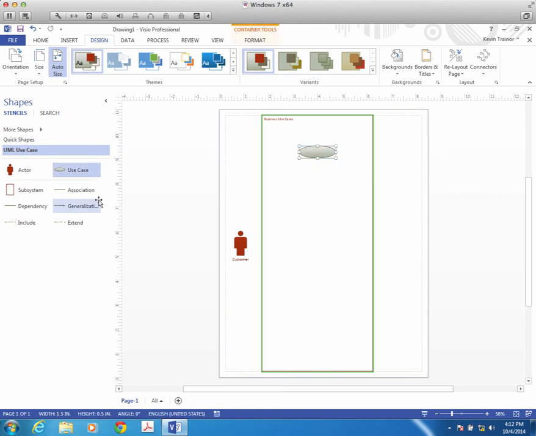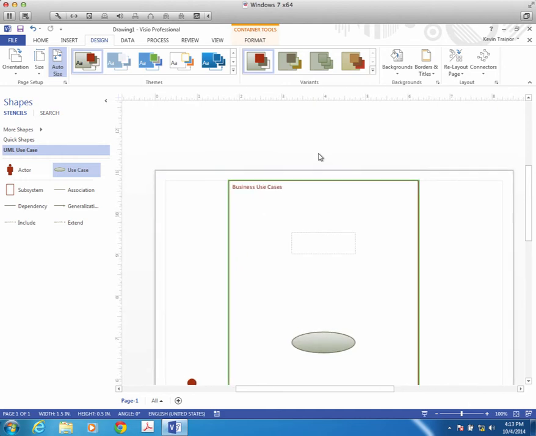1, 2. I like the little things that pop up on the diagrammer that allow you to see that they're lined up horizontally. So that's kind of nice. 3, 4. Okay. And let's double click on the first one.